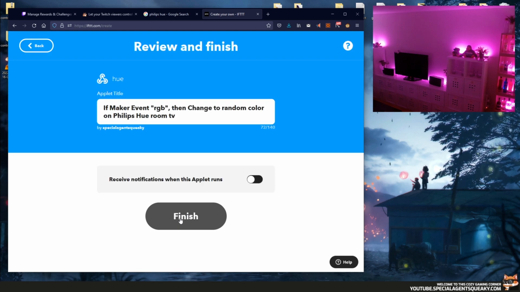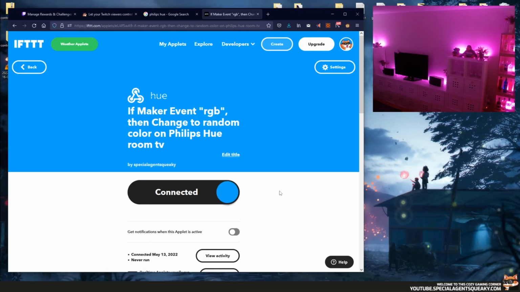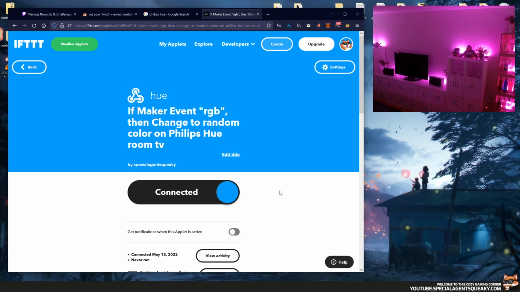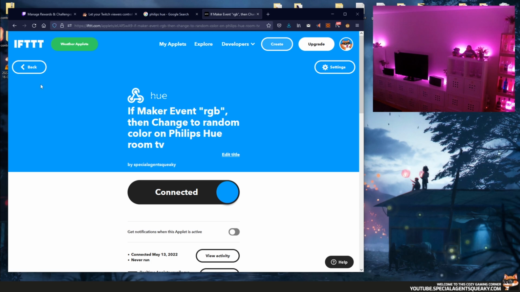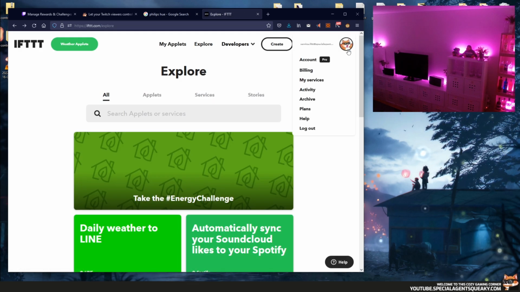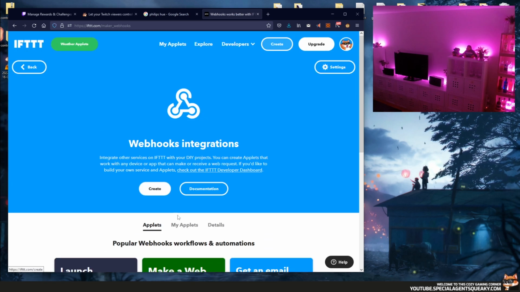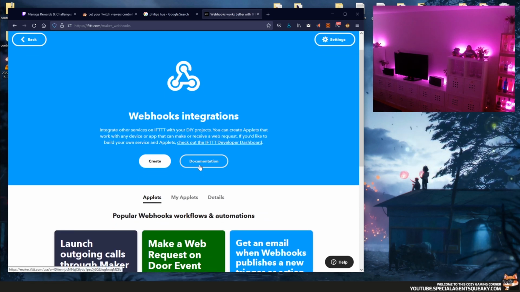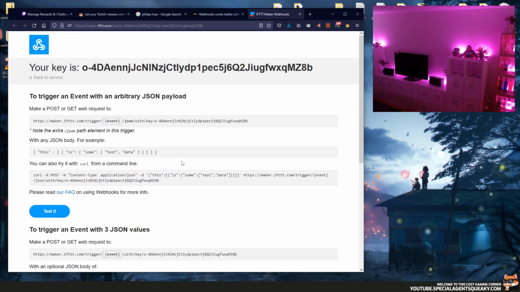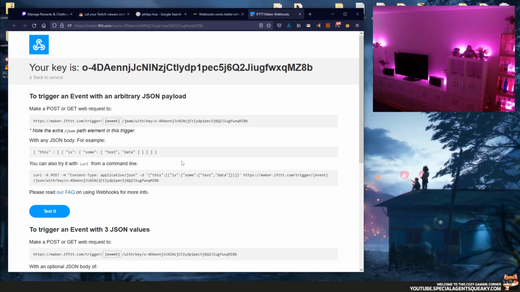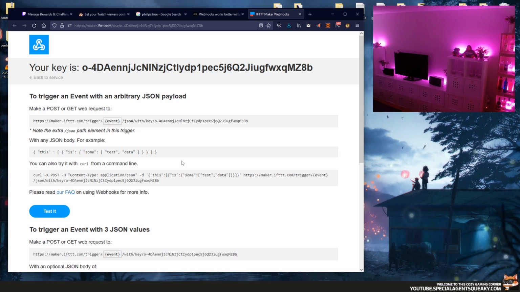Then I'm going to continue, and then I'm going to save. Okay, so we've created our applet now, and we can actually test this immediately, but it's a bit tricky how to do that. So what I'm going to do here is go back, then go over to my services, and then I'm going to find webhooks, and then I'm going to find documentation. So this will actually show you how to send a request to If This Then That with a webhook request with the data we need.